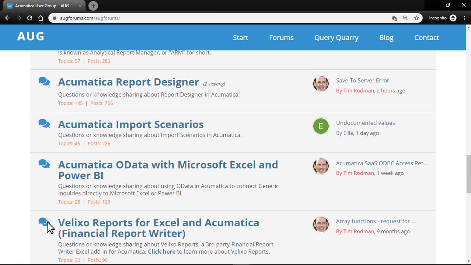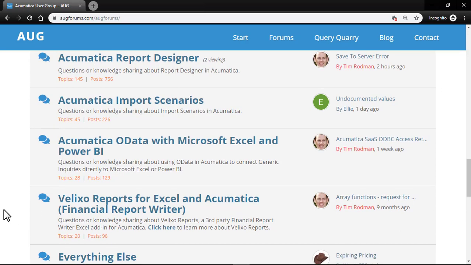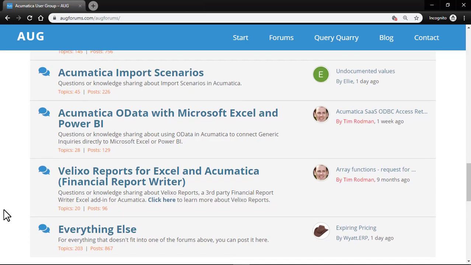Now I did include here one third-party tool called Felixo Reports, just because I find it's a very popular add-in for Acumatica, and it was created by a good friend of mine, Gabrielle Michaud, and it's a great tool. So we've got a forum for that, but that's the only third-party forum in here. Now if you're not sure which forum to post in, at the very bottom you'll see one called Everything Else. So feel free to use that one if you're not sure which forum to put your post in. But this main page, everything on here is a forum.